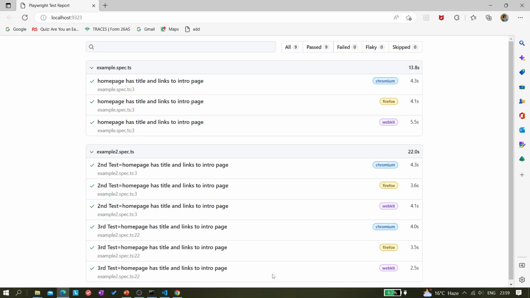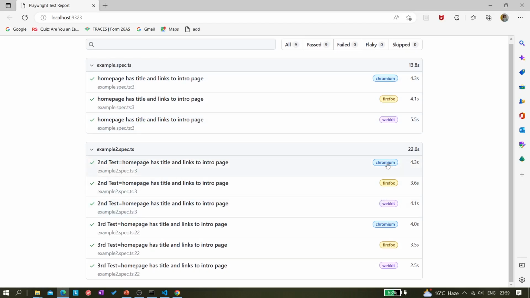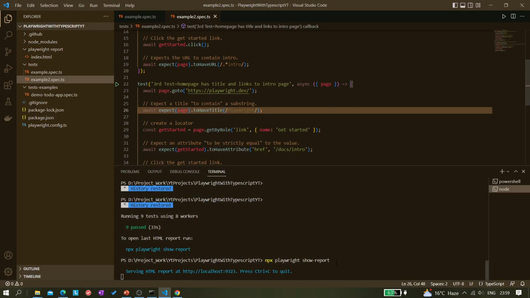Okay, so you can see first it ran this example spec.ts, and this is the first test that has been run in this 3 browser, and then it ran in this 3 browser, this 3 test, and finally the third test that has also been run in Chromium, Firefox, and WebKit. Okay, so next, and let me press Ctrl C.